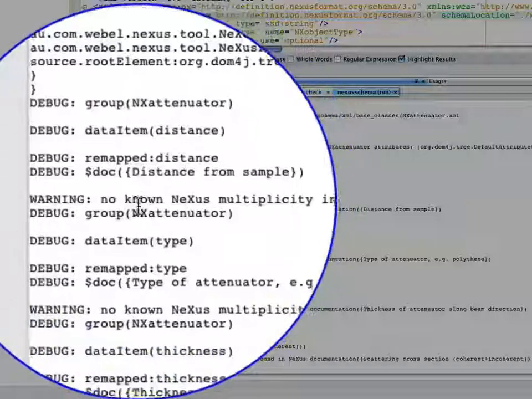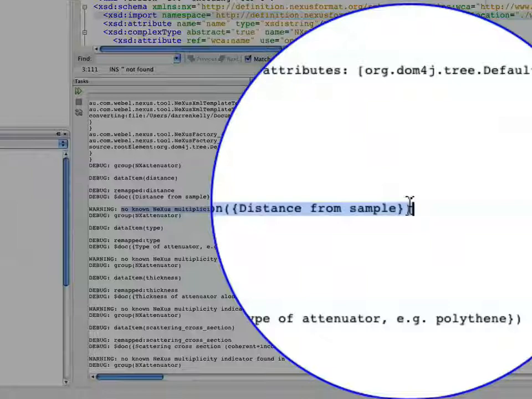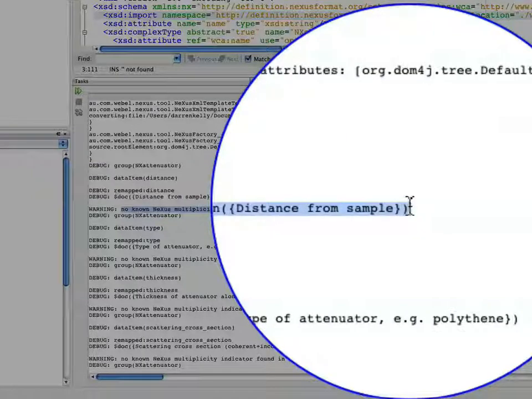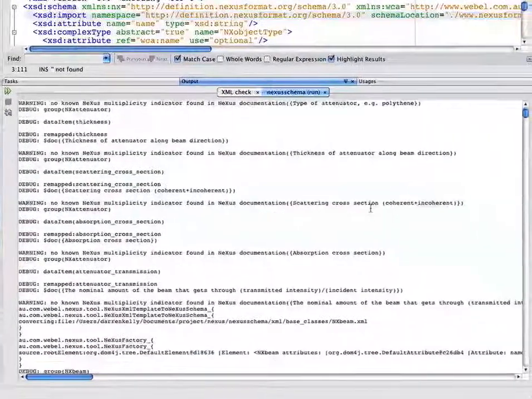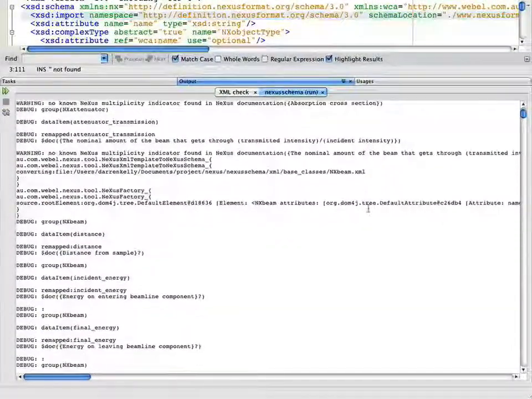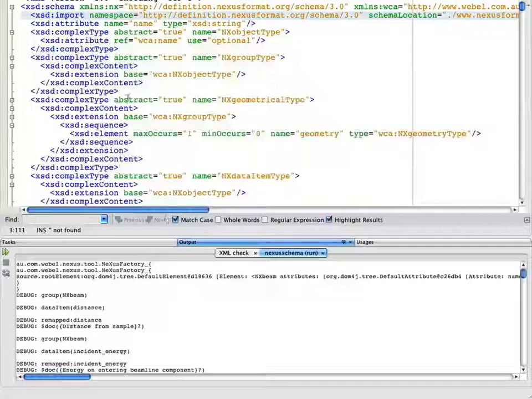Now occasionally you get warnings. For example, no known NeXus multiplicity indicator found in NeXus documentation, distance from sample. So the system provides, just as a side effect, a huge amount of extremely useful diagnosis of the templates. The basic aim is to see whether or not we can keep using the NeXus templates. However, it will necessarily, it needs to be redesigned, there's no doubt. Okay, so let's now move to look at the schema.